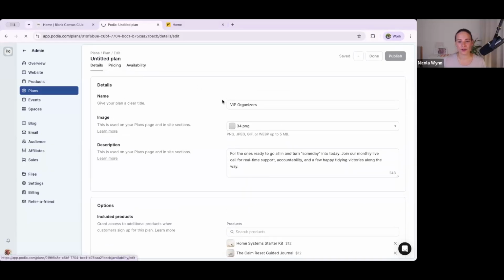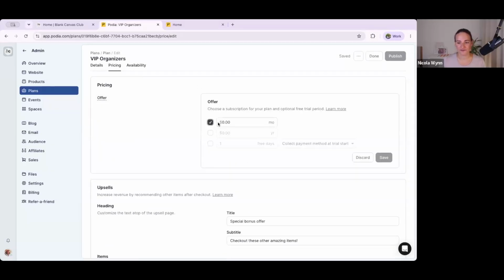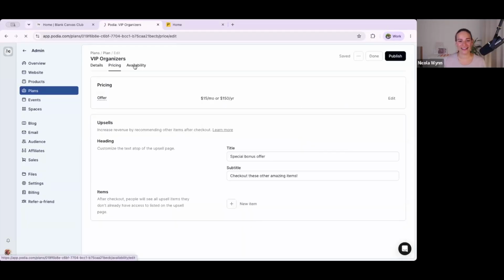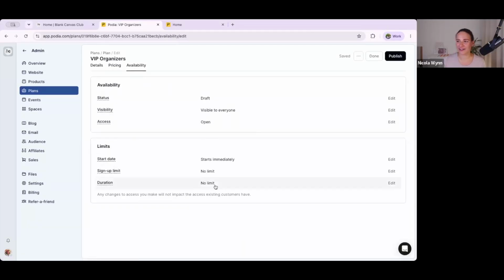And then for this one, we're going to charge 15 a month. Or we'll give this one an annual plan. We'll do 150 a year. And there are no free days on this plan. And again, for the availability, we're going to keep everything open and available. No maximum here. We want as many people as possible to join. All right, so those are now published.